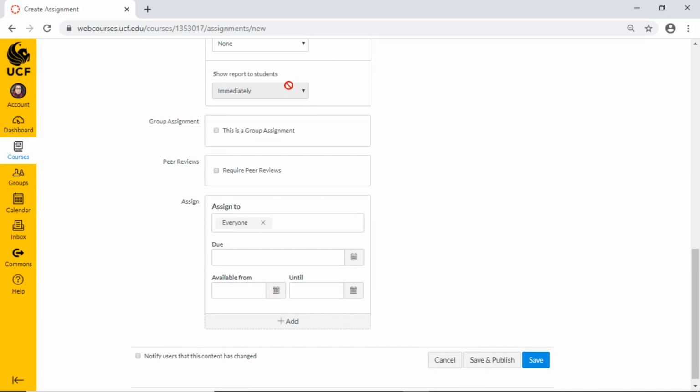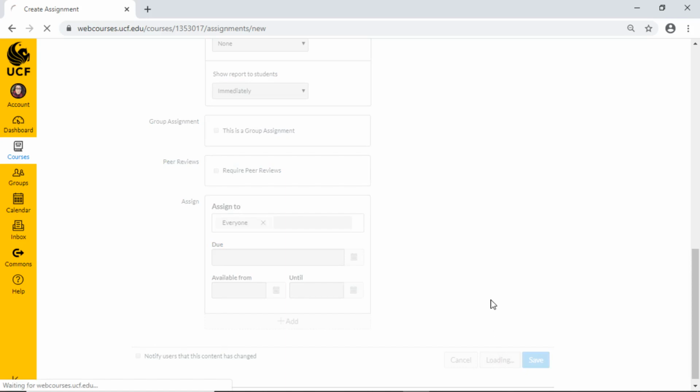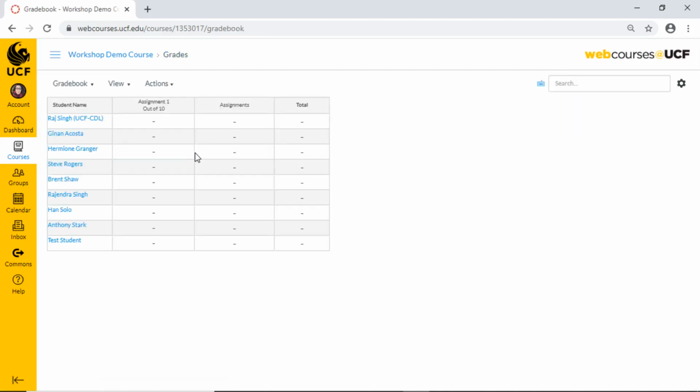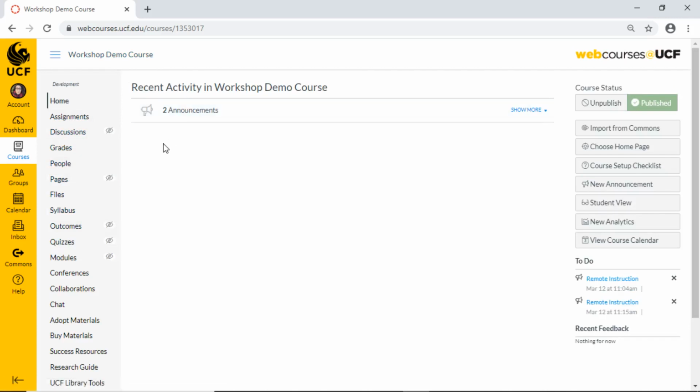Go ahead and set all of these settings as you see fit, and make sure that you click Save and Publish when you're ready for students to be able to access the assignment. As soon as you've created an assignment, you'll notice that a gradebook column will be created for that assignment. This is where you can go and input grades for your students. And when they click on their grades, they'll see any grades or feedback that you've left for them.